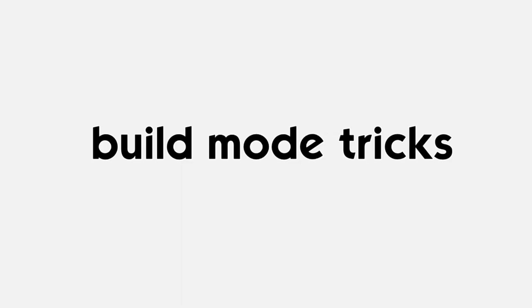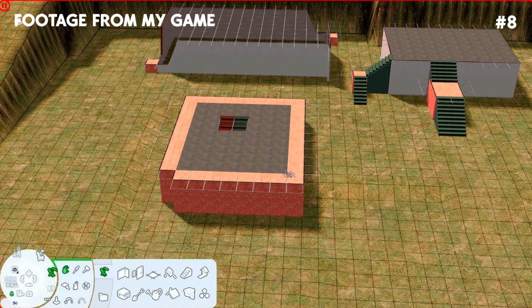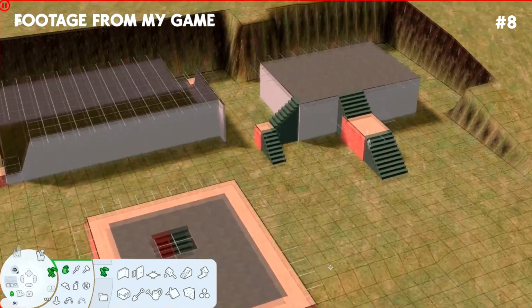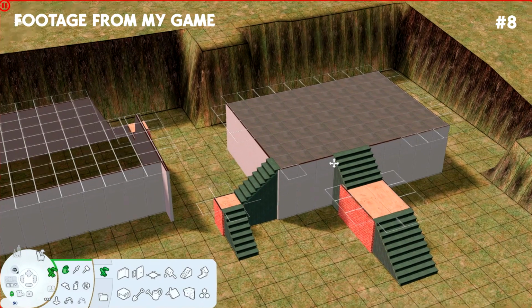Let me show you a few things that you can do that you might not know how to. I'm going to show you how to make a basement, how to create L-shaped or U-shaped stairs, and I'm going to show you how to get this. Let's start out with this one in the corner. So I'm going to show you how to do these stairs.